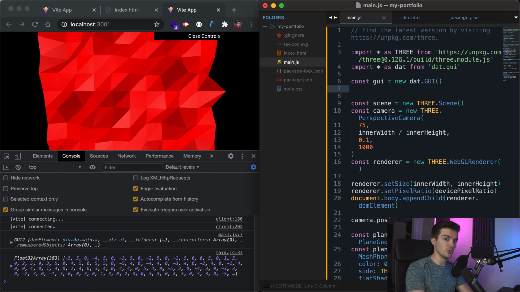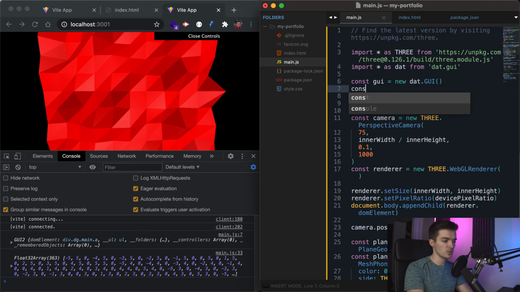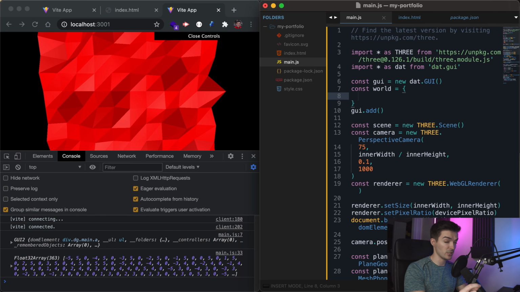So now that we have a GUI object, what we can do is we can call GUI.add, and the first argument here is going to be another object. And this object is going to contain all of the properties we actually want to start editing within our actual Three.js piece. So in order to put an object here, we need to create one. Right below this constant GUI, I'm going to create a new object called world. This is going to be equal to an empty object to start, but we need to think, what kind of properties do we want to start editing within our world?